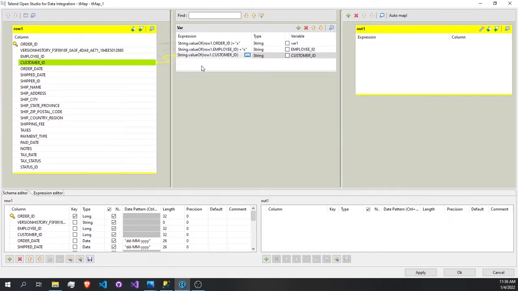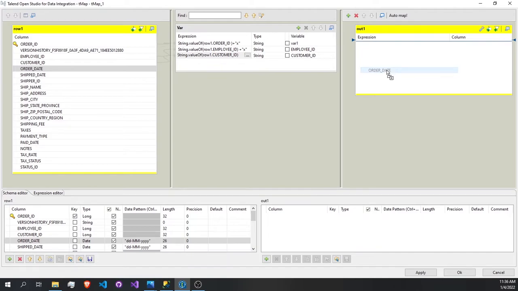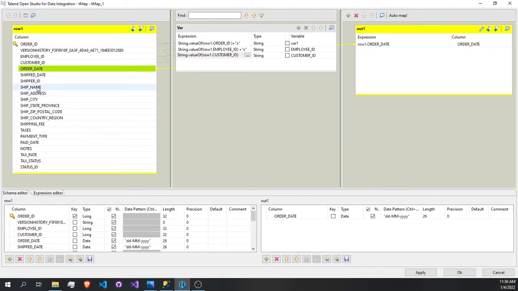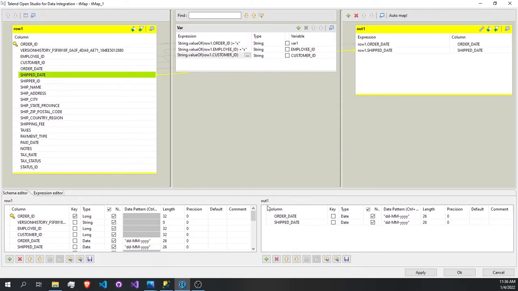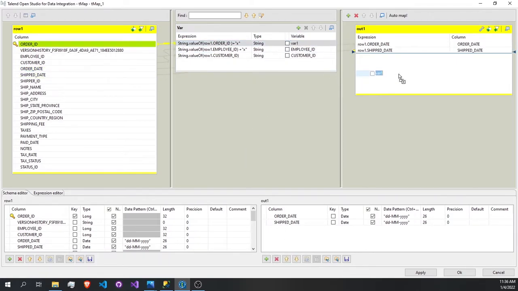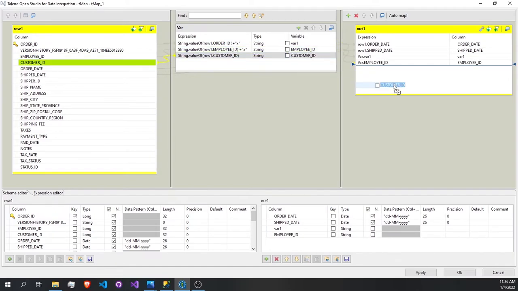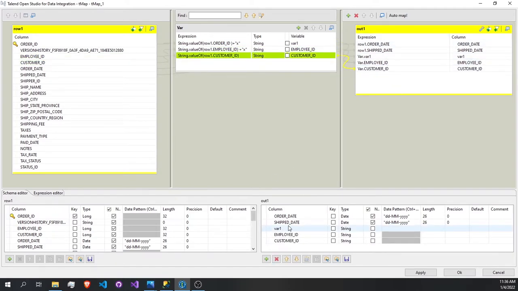Good. Now we just converted the IDs. We need just to take the order date and the ship date. So we just drag and drop directly here: order date, and I think the ship date. Yes, good. Now we need to drop this here. We're going to fix the orders, don't worry.